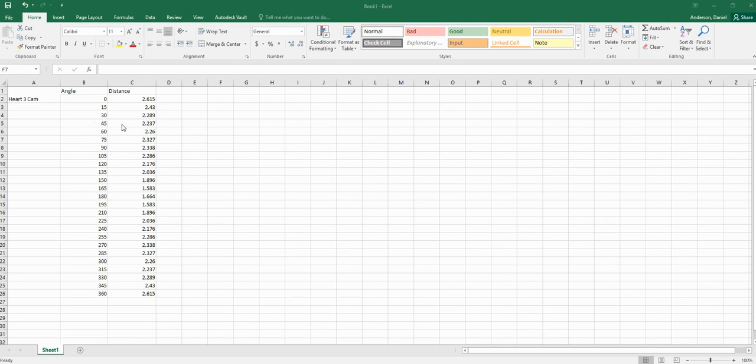So now that we've filled out an entire table, let's go ahead and make a graph out of it. We have our angles, we have our distances. Let's actually change the name of distance. I don't like that name. Let's call that follower height.